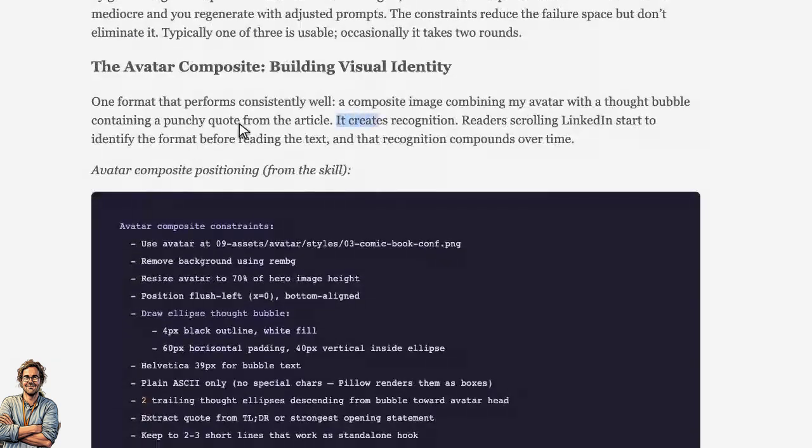One format performs consistently well. A composite of my avatar with a thought bubble holding a punchy quote from the article. It creates recognition. Readers start to identify the format before they read the text, and that recognition compounds over time. The exact numbers, like Helvetica 39 pixels, were tuned across roughly 20 posts.